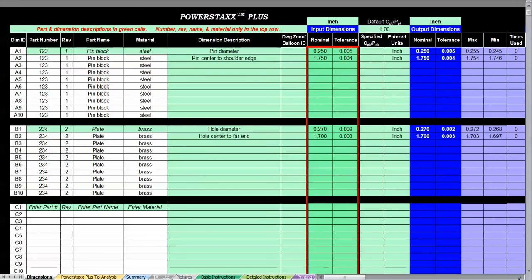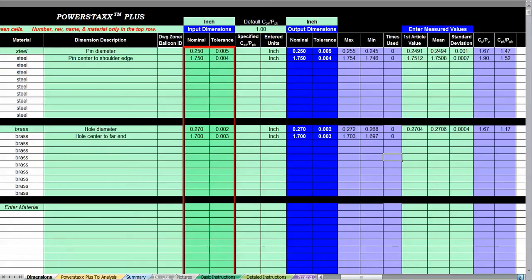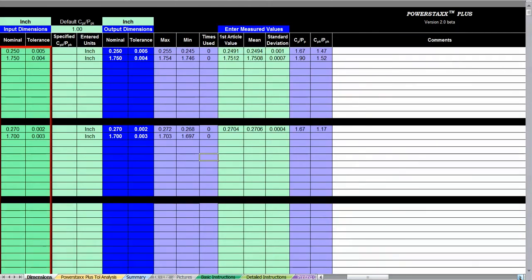So we're going to move this over to the right a little bit, and we'll see some additional columns that were hidden before. And specifically right here we have enter measured values. When you're doing a tolerance analysis, especially when you're into production, you might like to see how things stack up with actual measured values instead of the nominal values. So in these columns you can enter the first article, you can enter the mean and standard deviation of a process capability study if you have that complete.